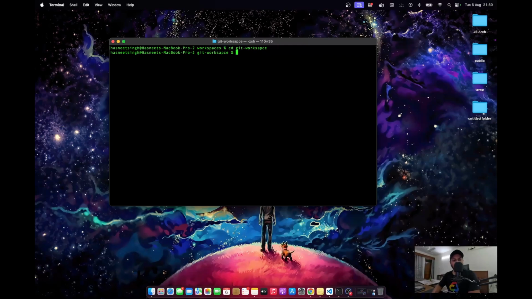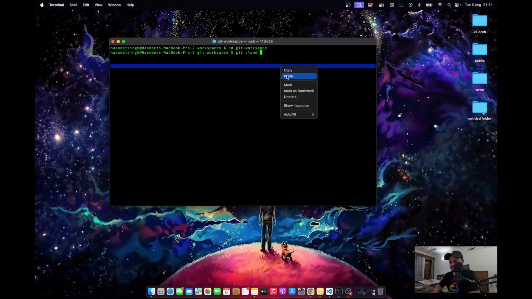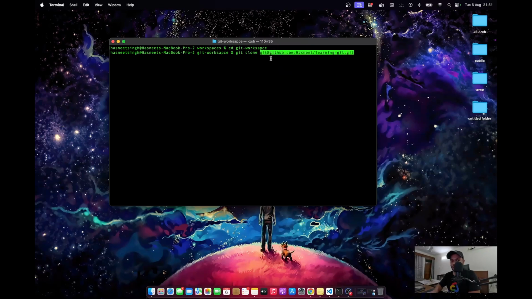So here comes the first git command that we are going to use. What we are going to say is git clone and then paste the string that we just copied from GitHub. Make sure it's git@github.com and not HTTPS. Just hit enter. Now when you hit enter, it says cloning into learning Git.